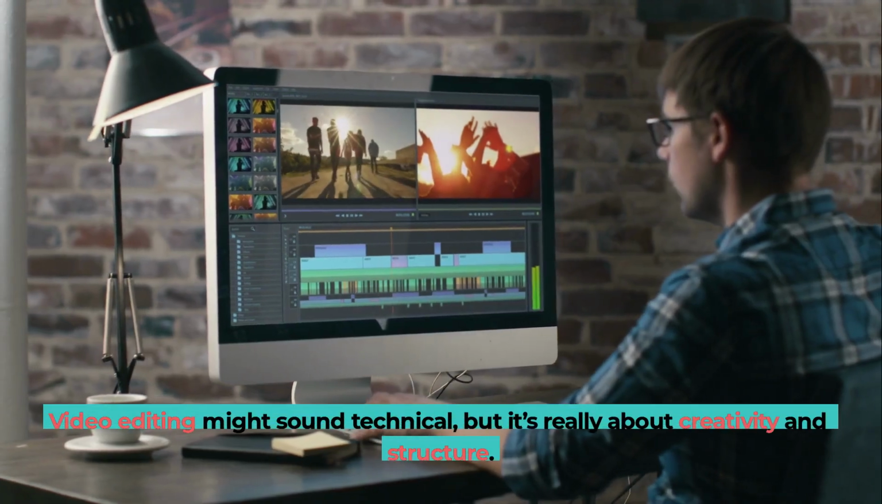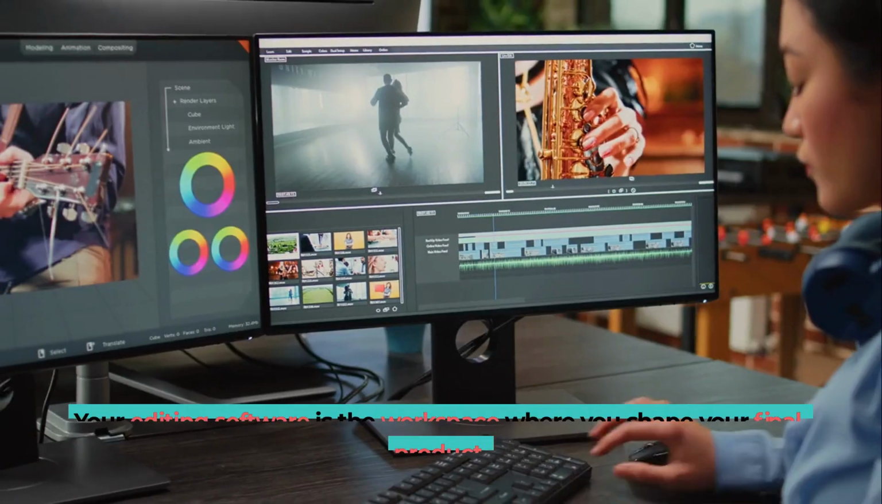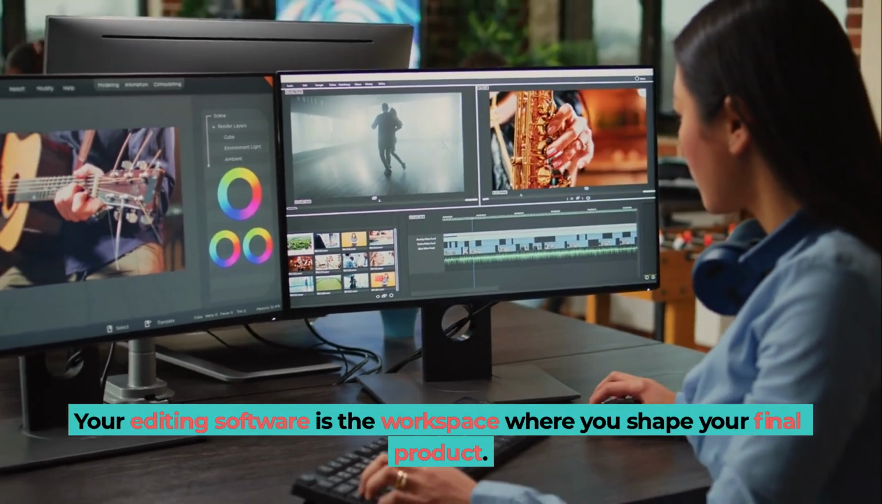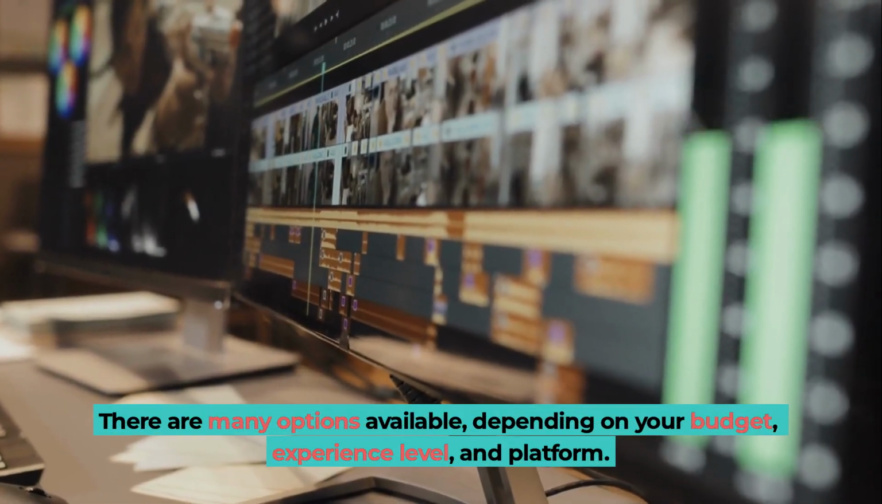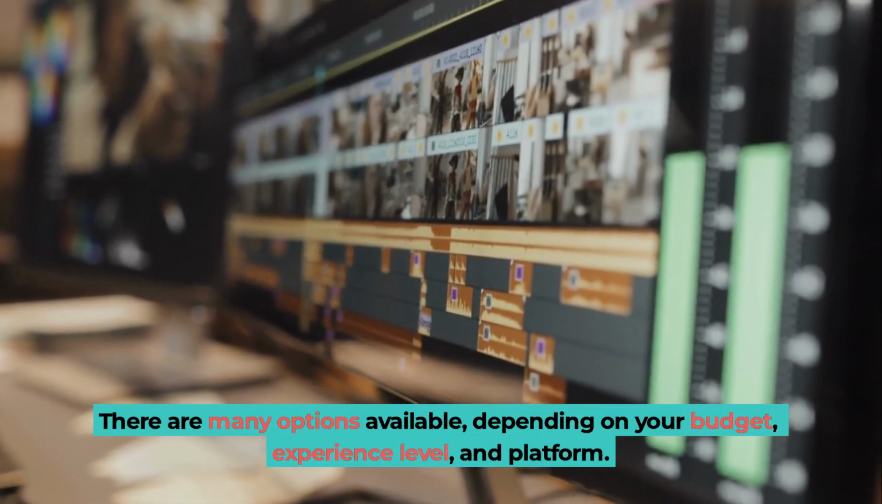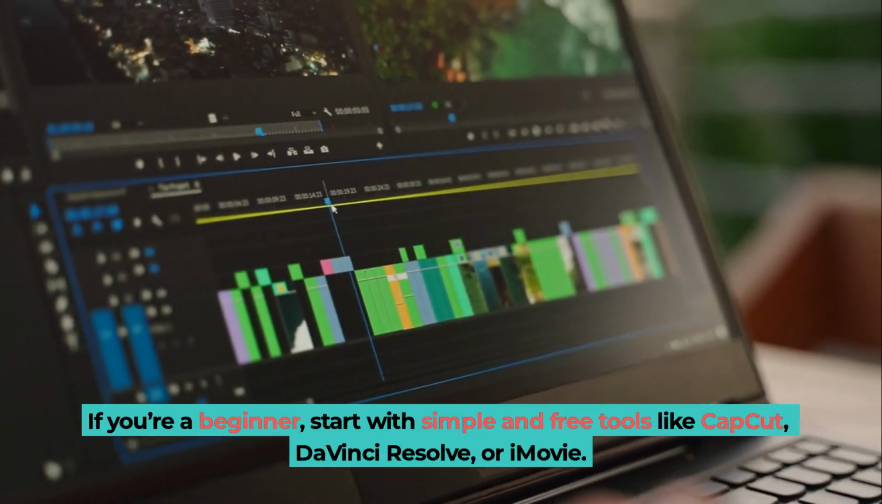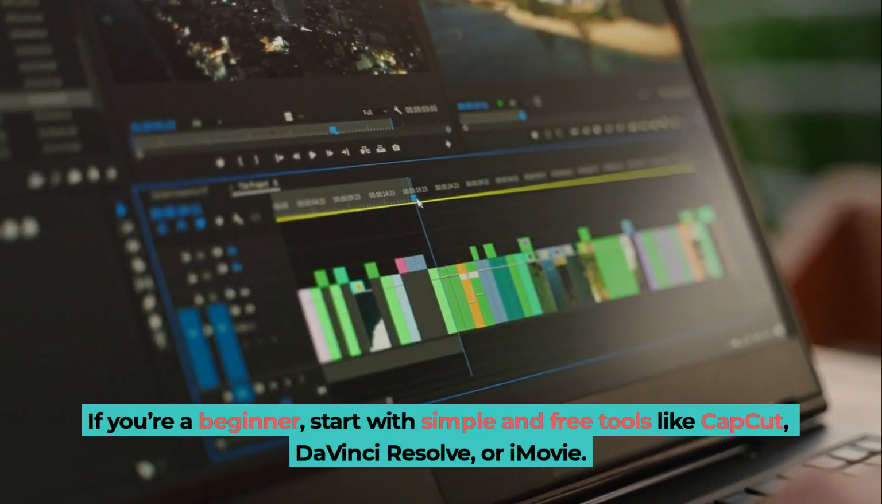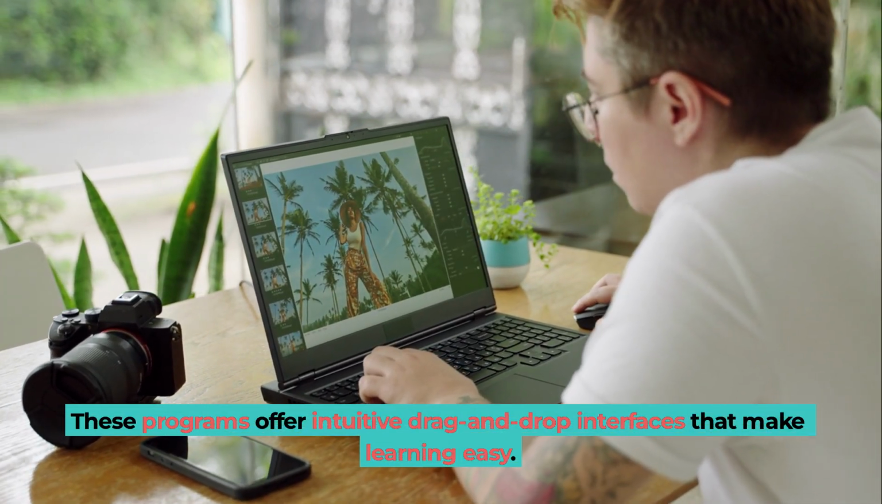Video editing might sound technical, but it's really about creativity and structure. Your editing software is the workspace where you shape your final product. There are many options available, depending on your budget, experience level, and platform. If you're a beginner, start with simple and free tools like CapCut, DaVinci Resolve, or iMovie. These programs offer intuitive drag-and-drop interfaces that make learning easy.